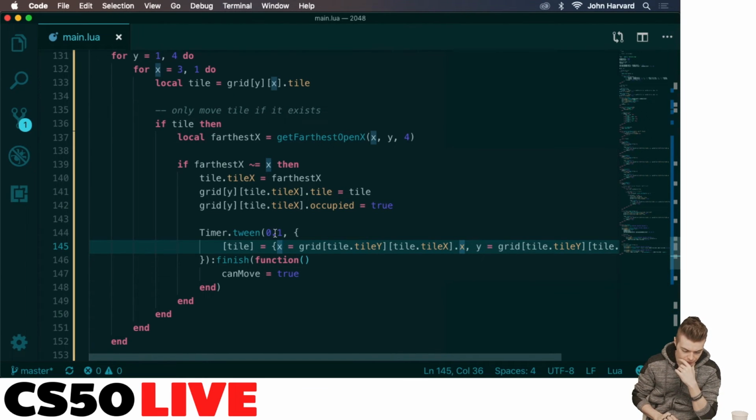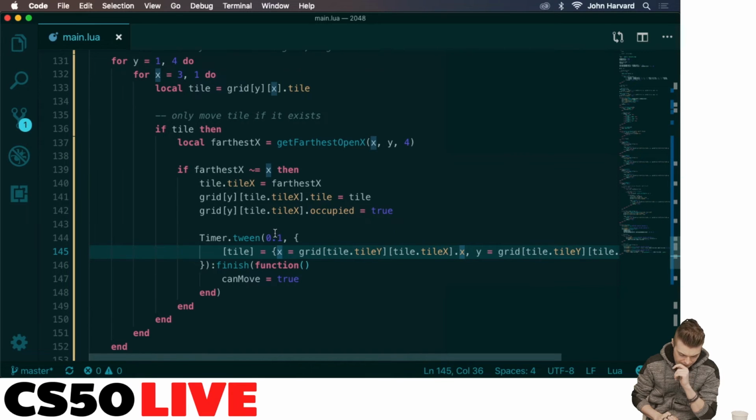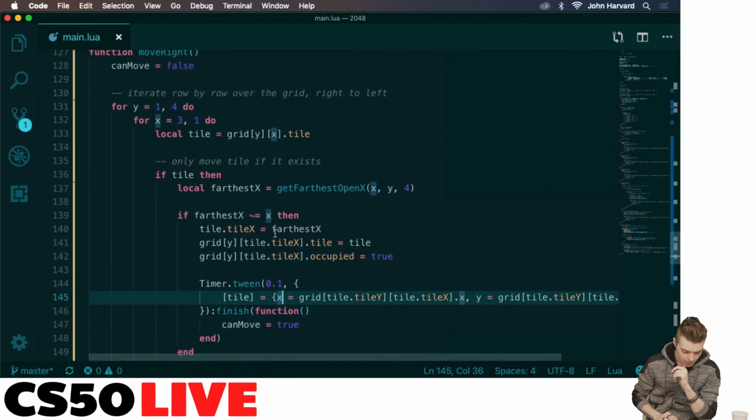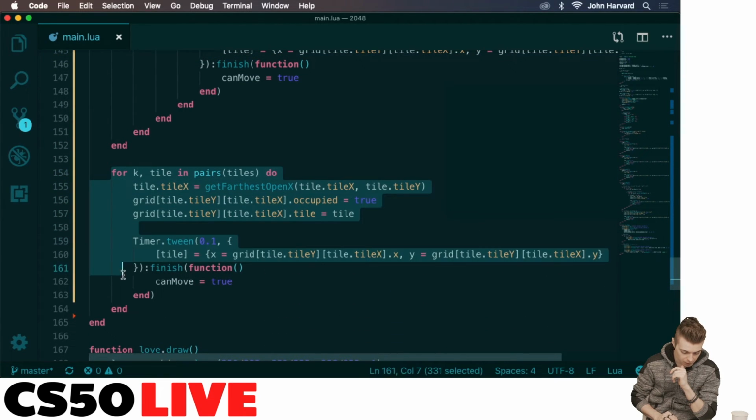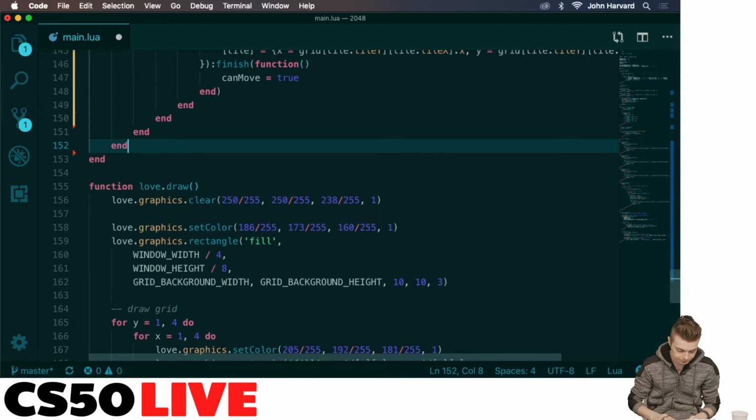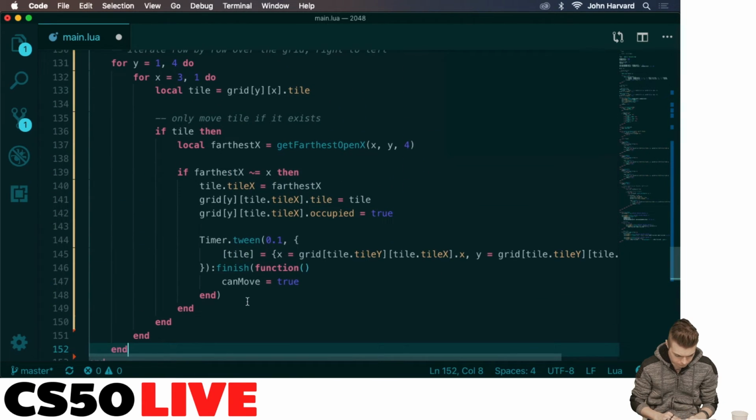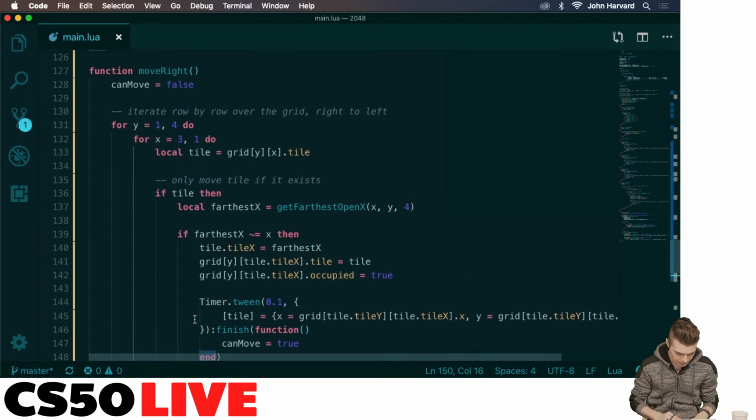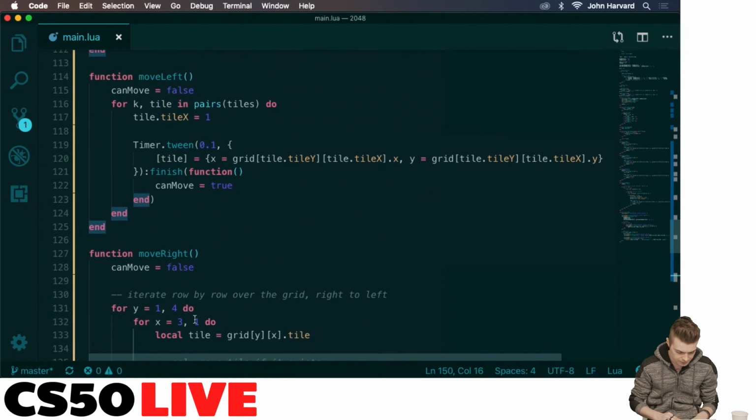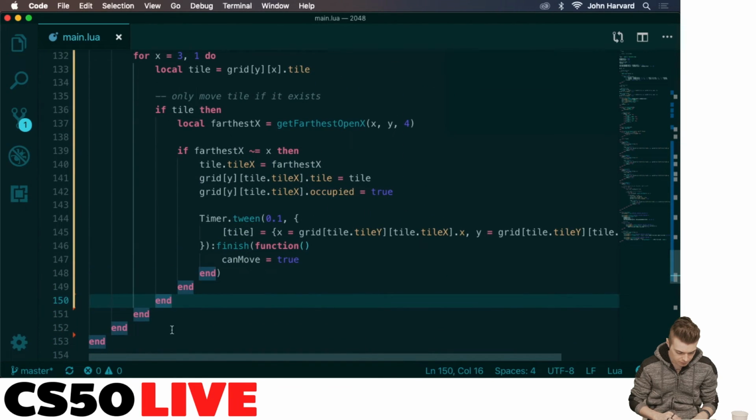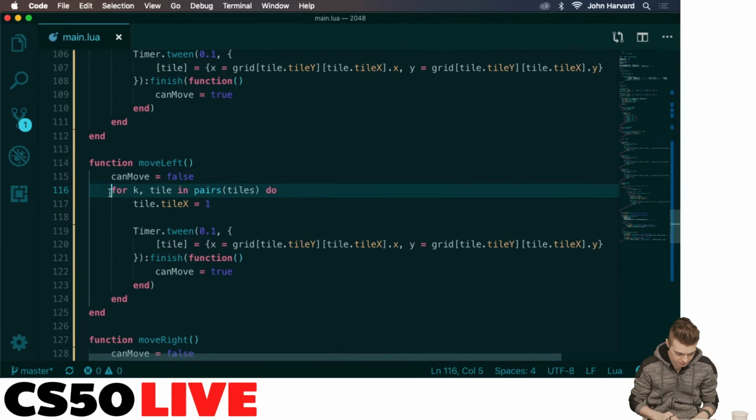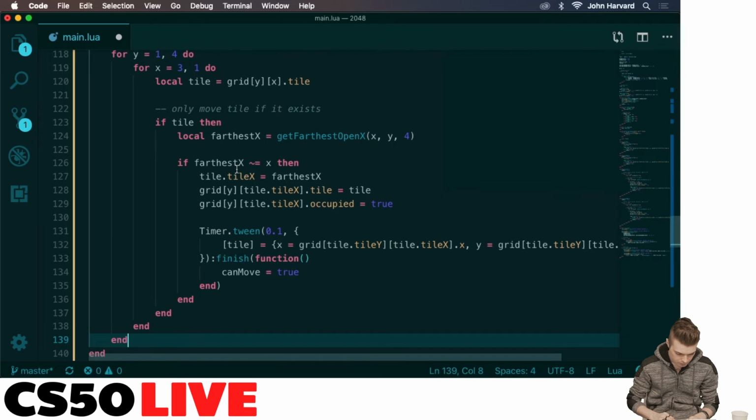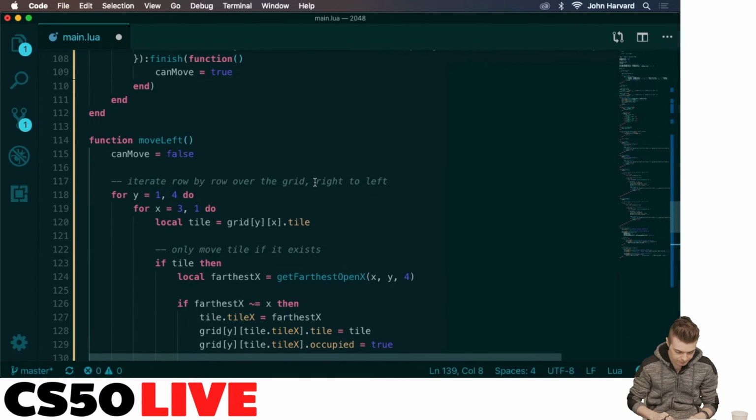So everything is pretty good so far, I think. I don't think we're missing anything too horribly. We'll need to copy this template for everything else. But I think we can get rid of all of this old code now. And then let's duplicate all of this for move left, except this is going to be left to right. We're iterating left to right now.